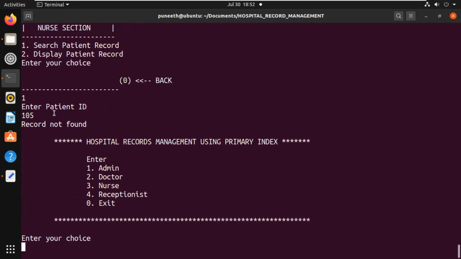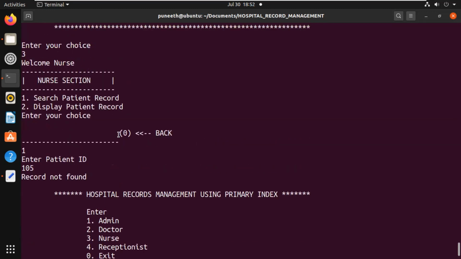So I entered the patient record as 105, patient ID as 105. So it is saying that the record is not found. The record is not present in the file.